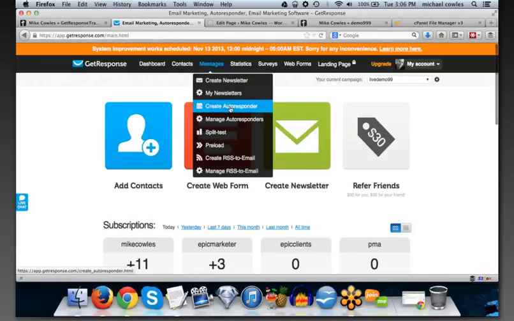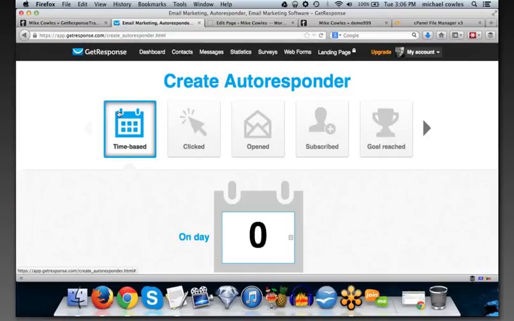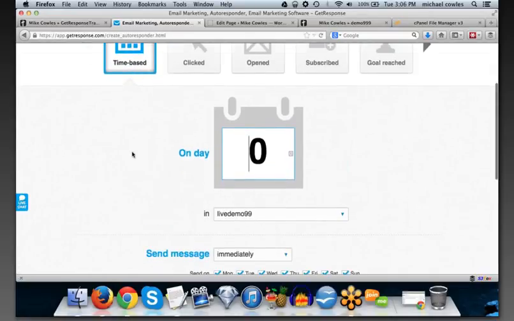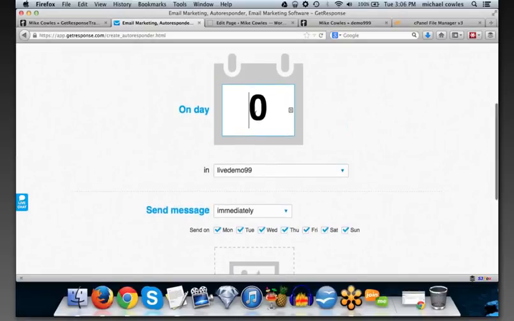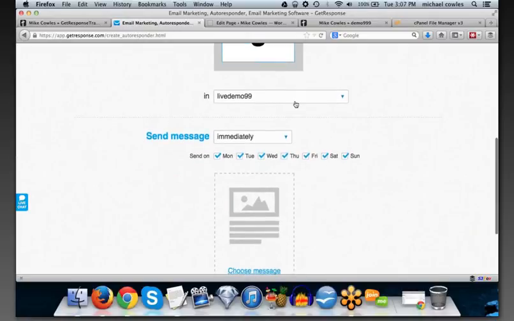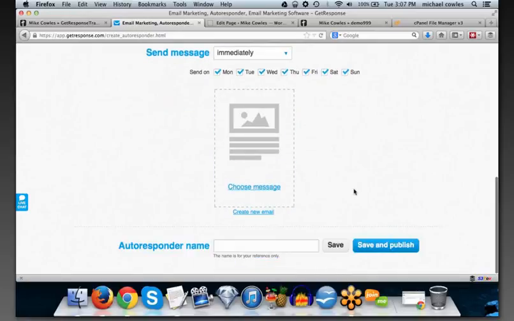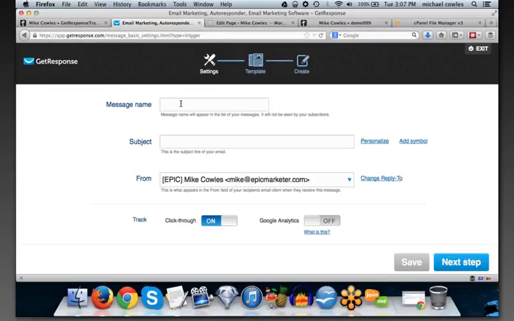So to create an autoresponder, same thing as creating a newsletter, except now what we're going to do is base it on the time-based. So on day 0, meaning as soon as they opt in, if you switch this to 1, it would be the day after they opted in. Okay, we pick our campaign, we leave everything else the same, and we click on create new email. And then everything else is going to be exactly the same. Okay, so you put in your message name, the subject, all that good stuff.